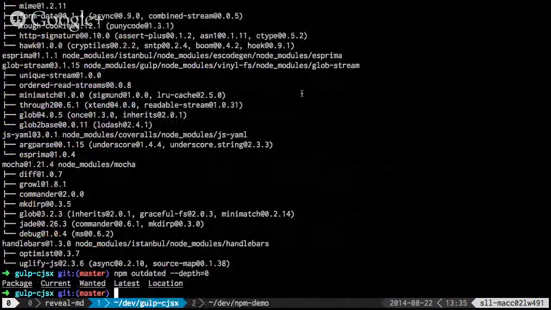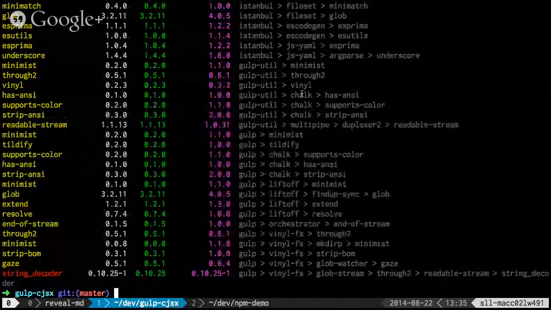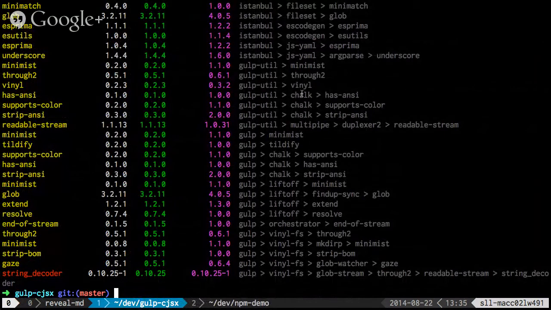Good. Got everything. But if I looked at the depth, what's interesting, updating those immediate dependencies may have cleared out some of the other dependencies, or not so much, but whatever. Looks like string decoder pushed out a patch while I was doing that. Isn't that crazy? All right.